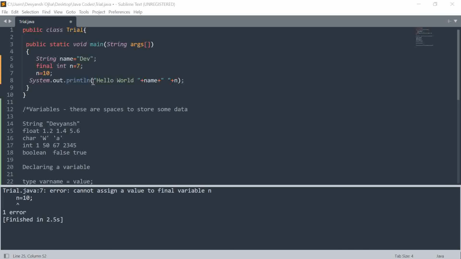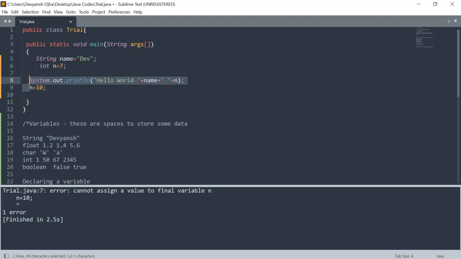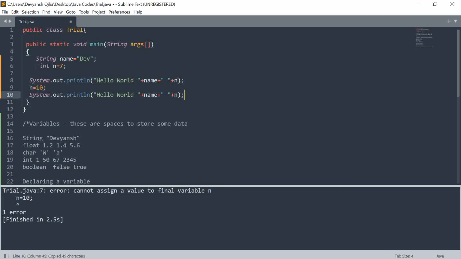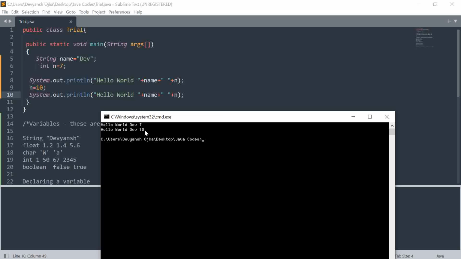One more thing you can see is if I try to print, let me do it like this. Let me put it here and then execute it. Now let's see what happens. It will be able to do that. So yes, great: Hello world Dave 7. Just after that, n equal to 10 I have assigned, so Hello world Dave 10. Are you able to get it?